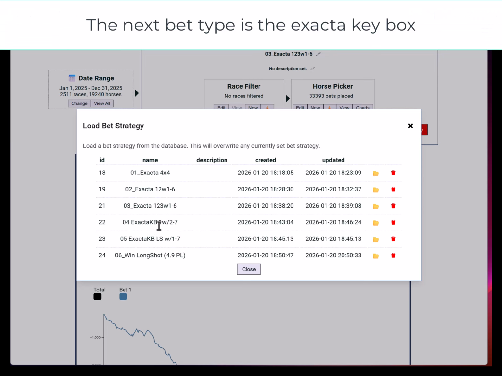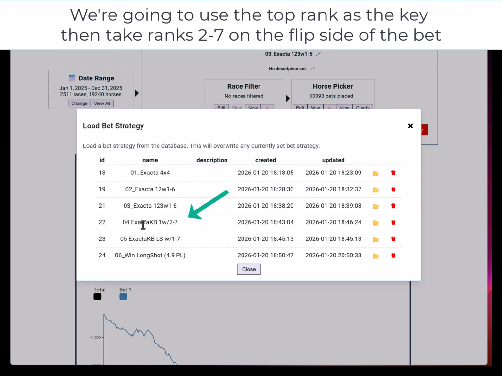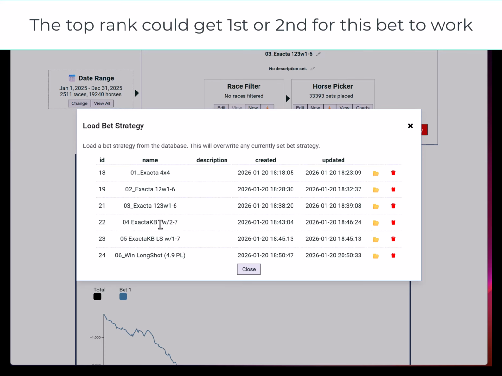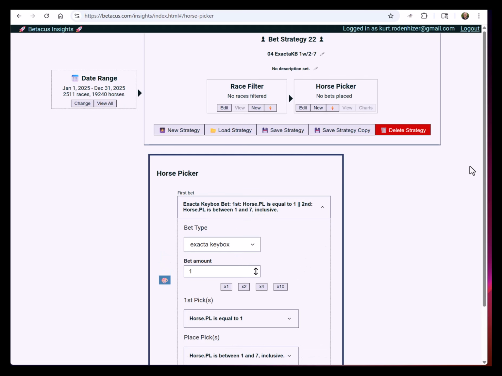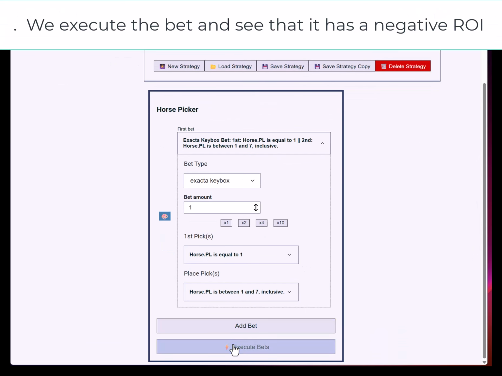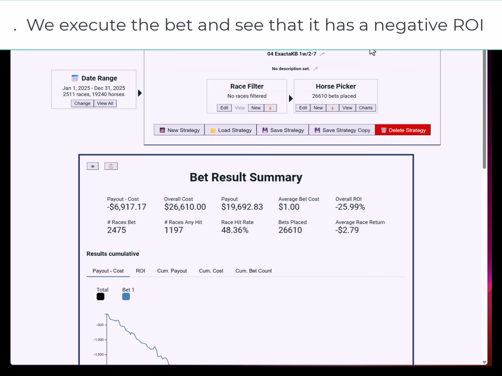The next bet type is the exacta key box. We're going to use the top rank as the key and then take ranks 2 through 7 on the flip side of the bet. The top rank could get first or second for this bet to work. We execute the bet and see that it has a negative return on investment.